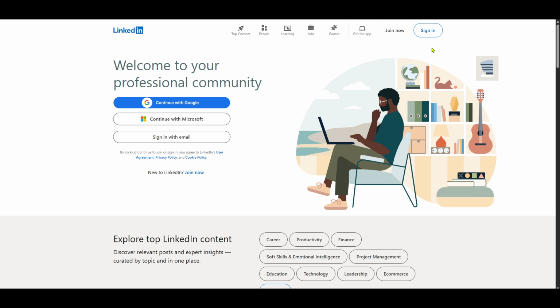Once you're here, look for the Sign In option, typically located at the top right corner of your screen. Click on it and enter your credentials to log into your account. This step is crucial as it allows you access to all the LinkedIn features we will utilize for marketing.